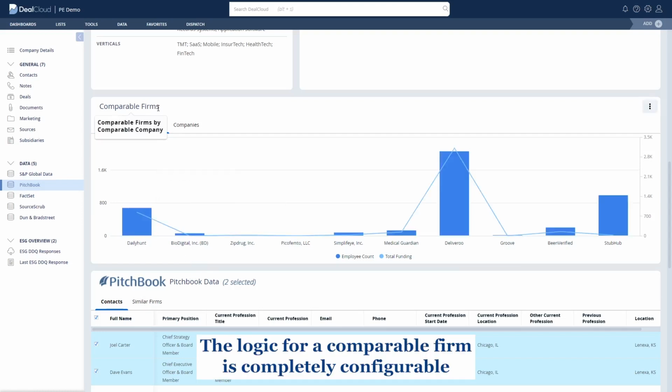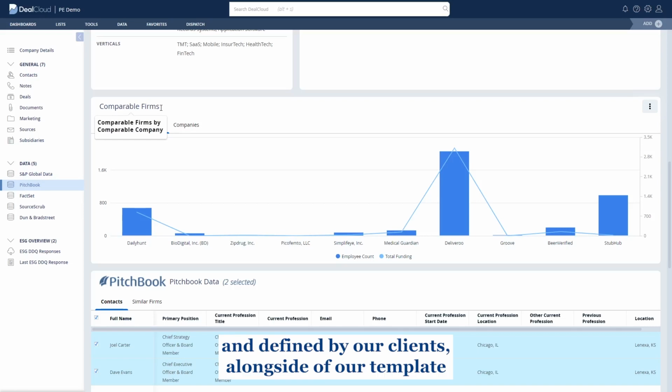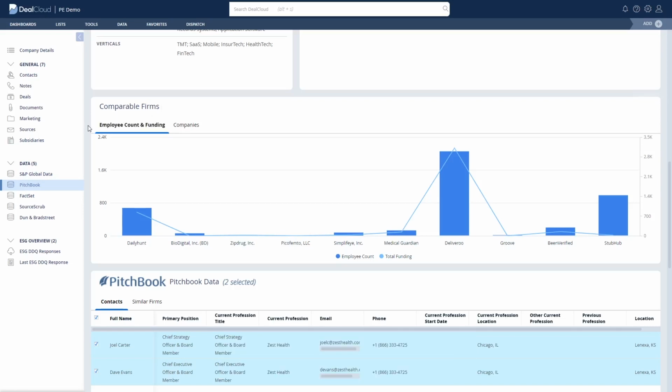The logic for a comparable firm is completely configurable and defined by our clients alongside of our template and best practices.